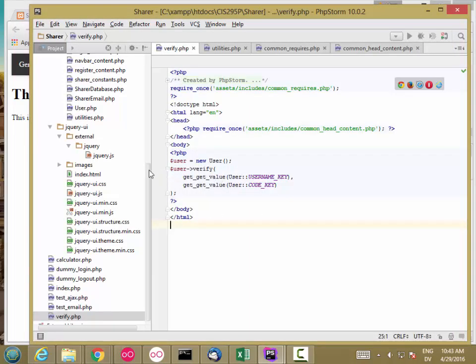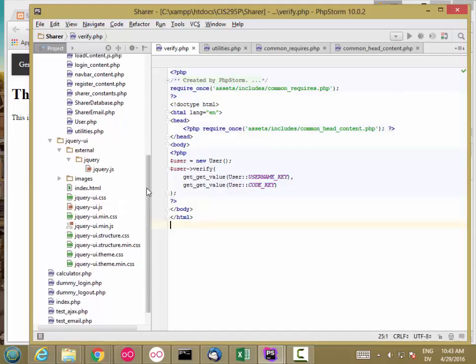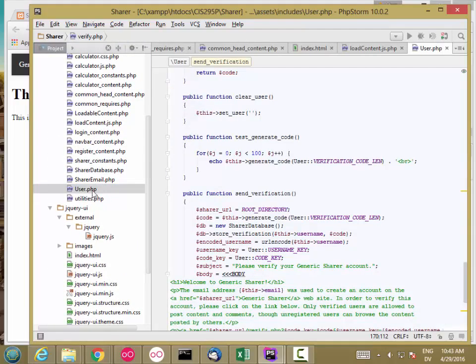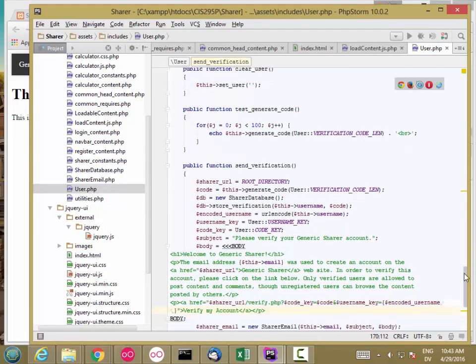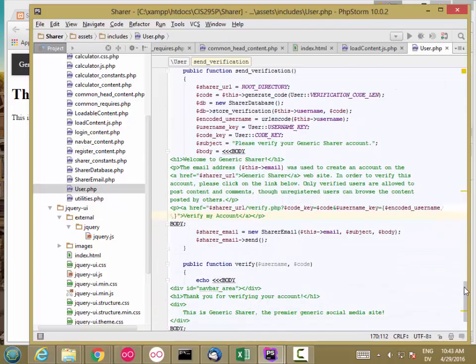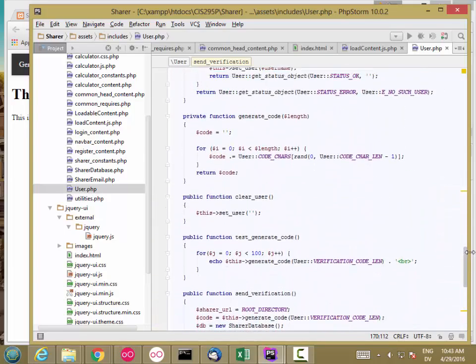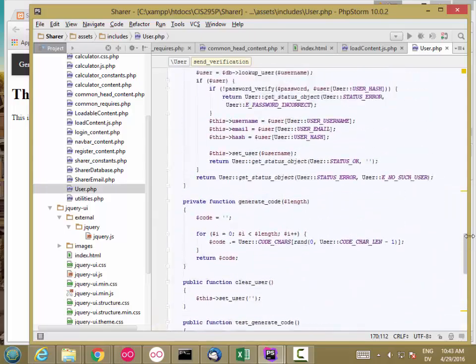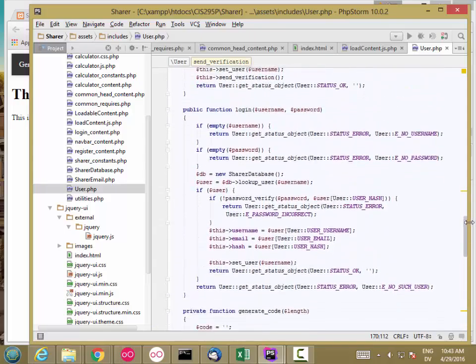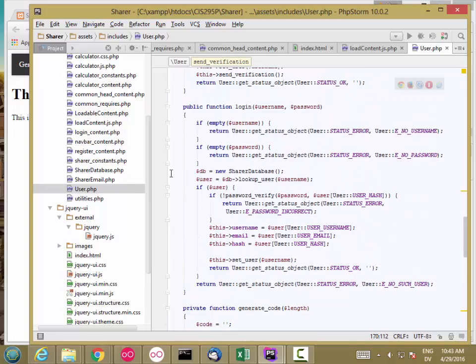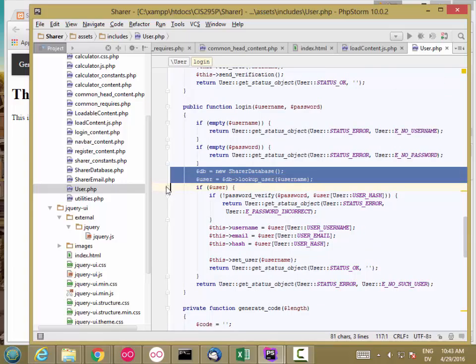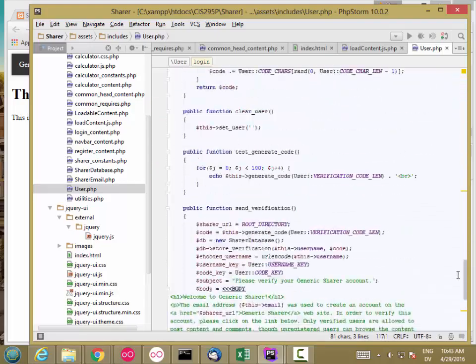So now for the logic inside of verify. The first thing we want to do is get the user data. And this is going to look a lot like what we did when we logged in. So let's start with the login code here. And we're going to do that here as well.